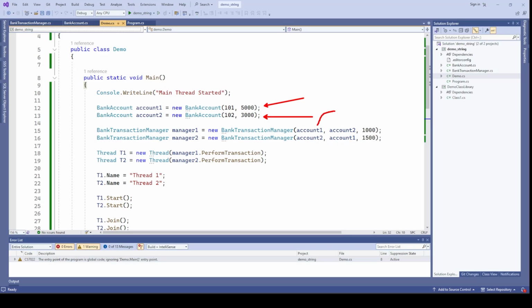Here I am transferring from bank account 1 to 2. Here I am transferring money from bank account 2 to 1. And to perform these transactions, I am using two threads here, thread 1 and thread 2.